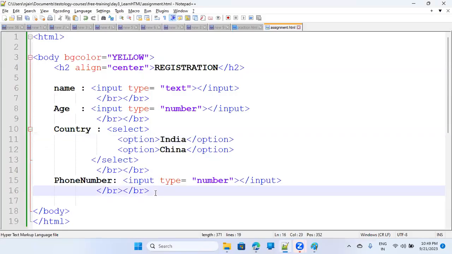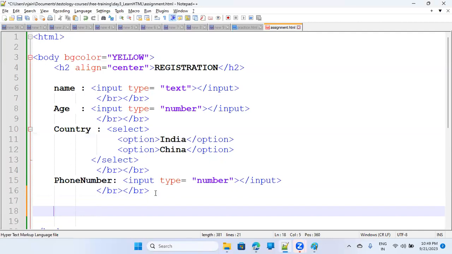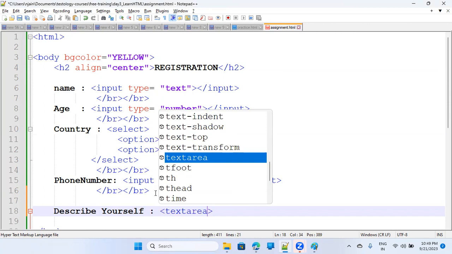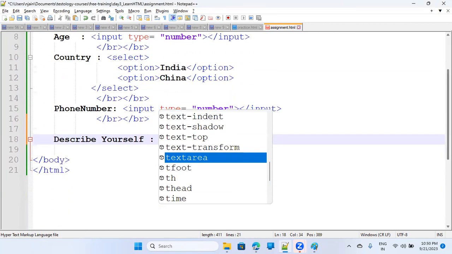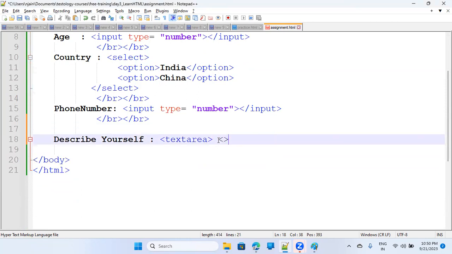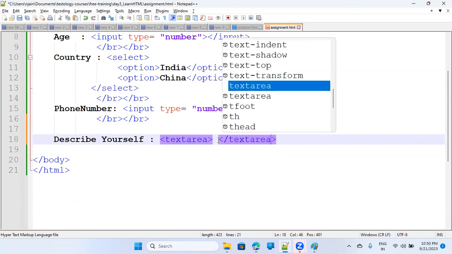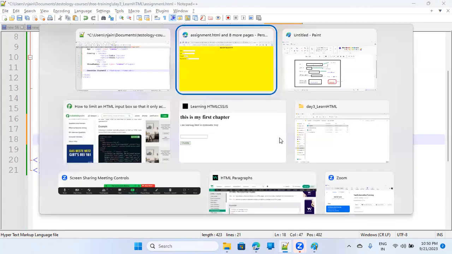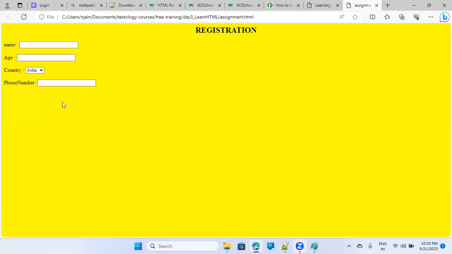There is one tag itself available as text area. So here I will say describe yourself. And here we'll say text area. Text area start, text area end. There may be some spelling mistake. I don't know, maybe this A should be capital. That's fine. We'll find out the correct syntax. We should know the concept. The syntax wise, we can do it. The text area is not visible. Okay, let me save this. I did not save it. Yes, text area is coming now.